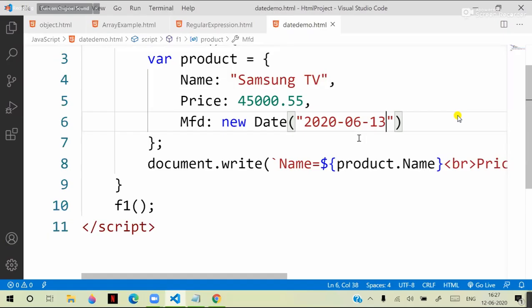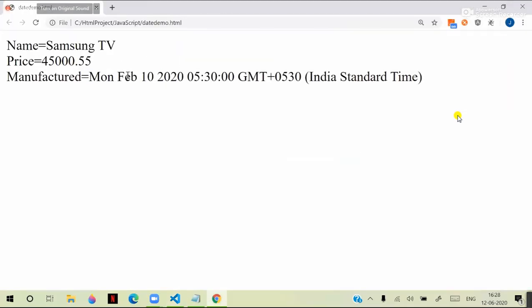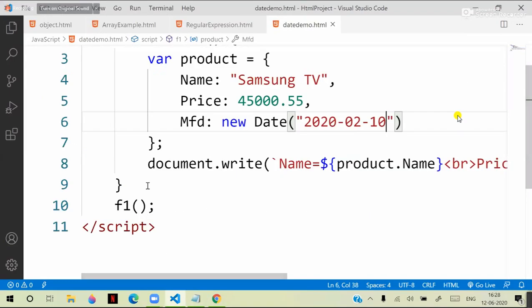You can store any date you want, but the range of dates has a limit. And importantly, the format is also major. You have to write in the same format. Anything else it will not accept. Suppose I am adding manufactured as 2020/02/10, February 10, and it will say Monday, February 10. So we can define dates in this way.